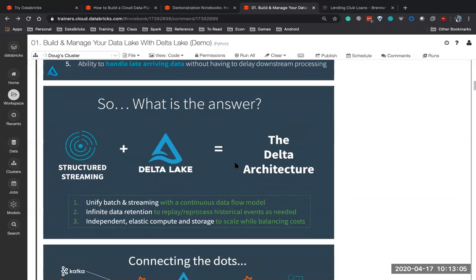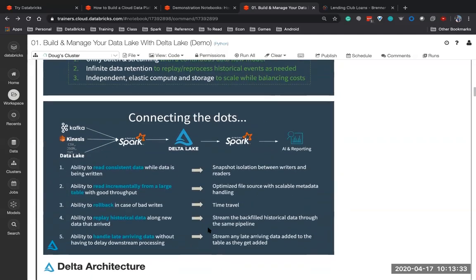And this is where Delta Lake really comes into the picture. Delta Lake is an enabling technology for building a data lake. So that's where the pun is. A Delta Lake is a technology for building a data lake. And it allows us to unify batch and streaming and to retain our historical data as long as necessary. And we get to use independent, cheap, elastic compute and storage to be able to scale at low cost.